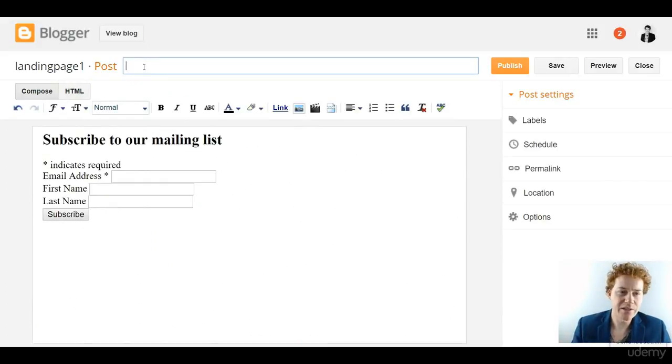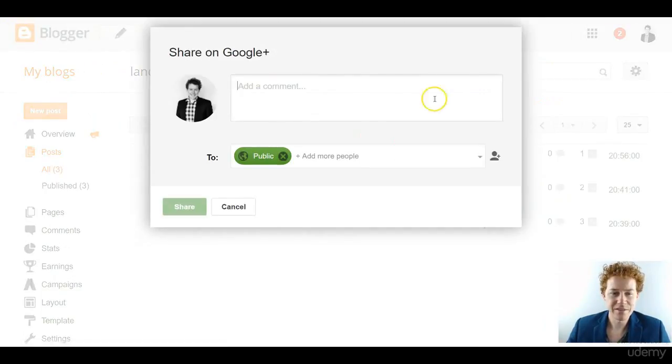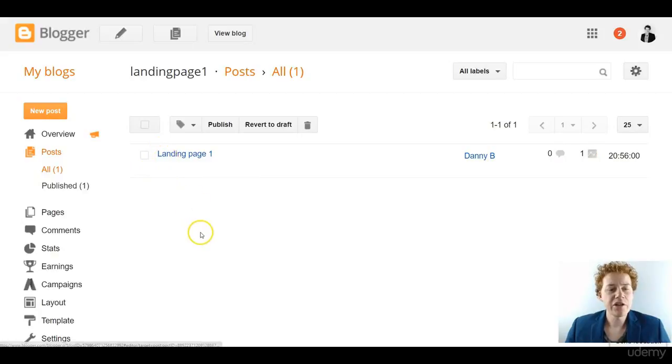Now we're going to give it a title. Let's call it landing page 1. Even though my blog's called landing page 1, it's a bit confusing, but ignore that. So we're going to create 2 posts, one landing page 1, one landing page 2, and we're going to do a similar thing for landing page 2 soon. So firstly, click publish. And there it is.